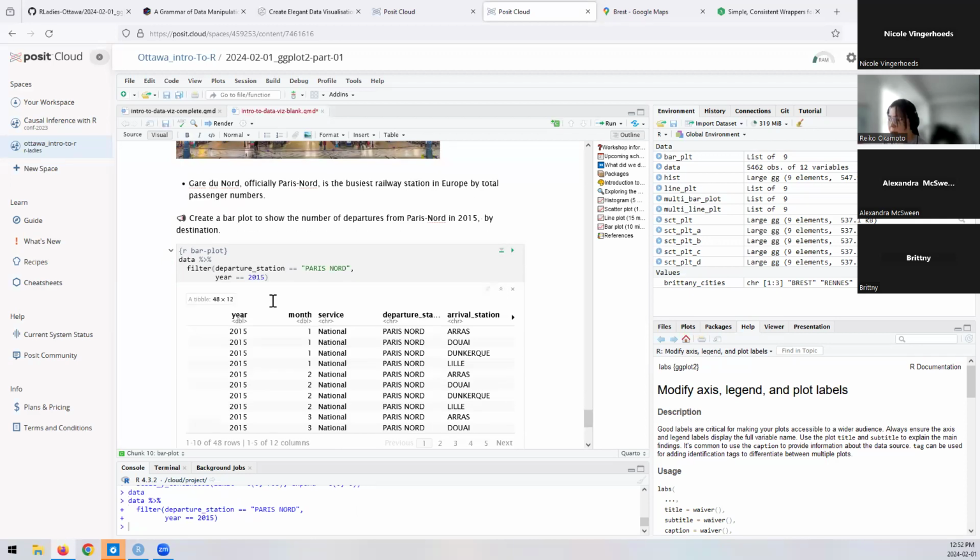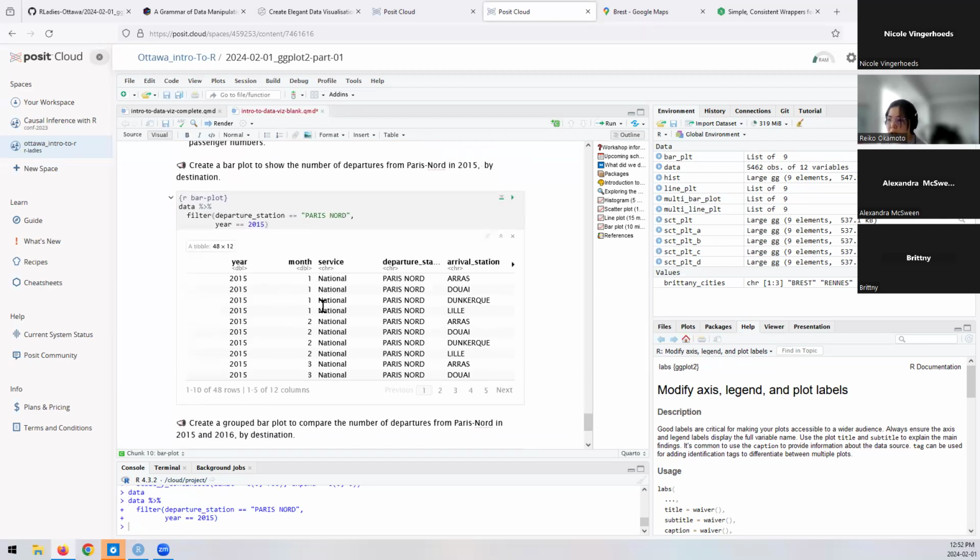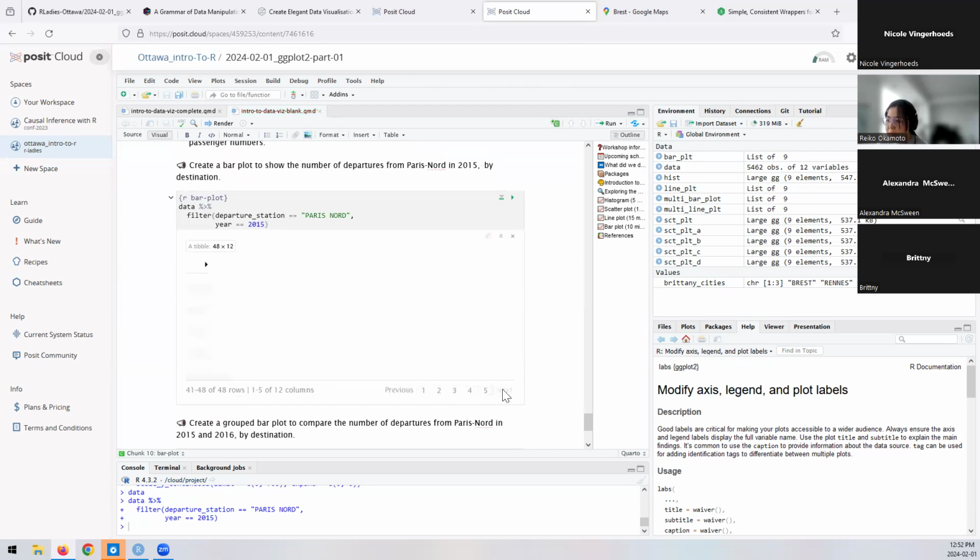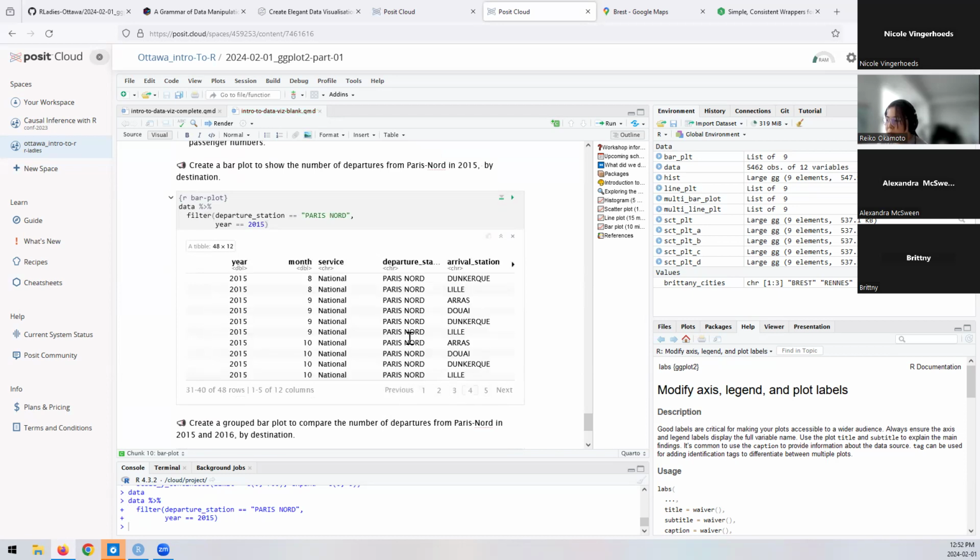So I'm going to press Control Enter or the green arrow just to make sure I've captured the right rows. Just going to flip through it quickly. Okay. Looks like I have Paris and 2015. So looks like the filter worked. Great. Now I want to show the number of departures by destination or by arrival station.